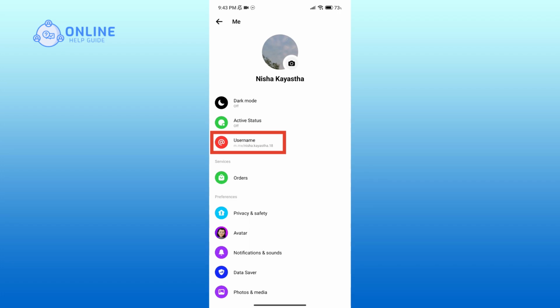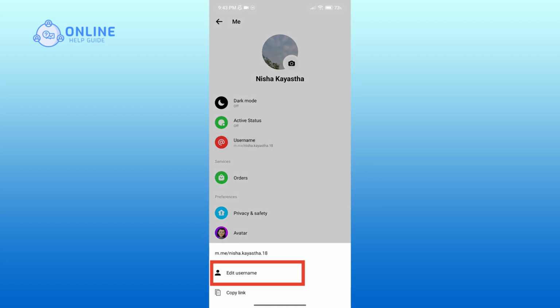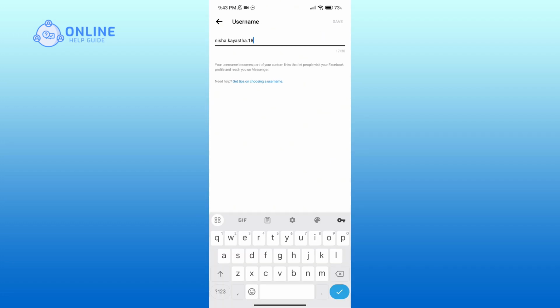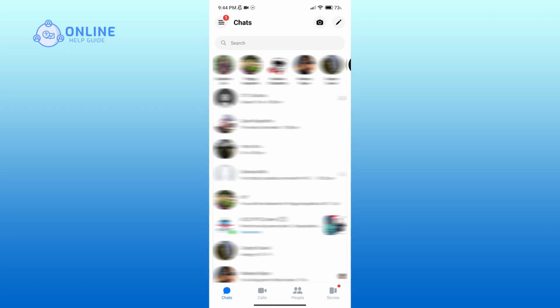Click on it and tap on Edit Username. Now remove your previous username and type in a new one. And if you're sure with this username, tap on Save option. And that is how you can change your username on Messenger.